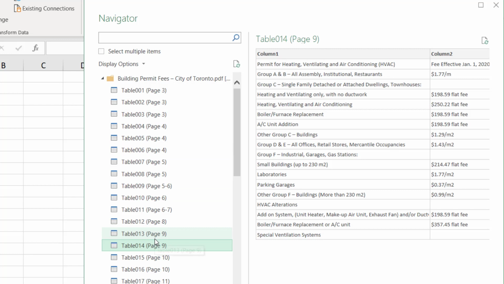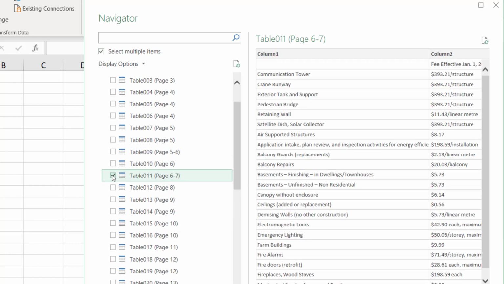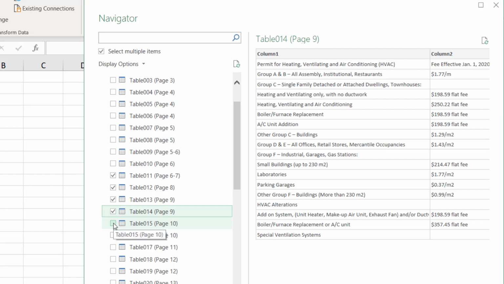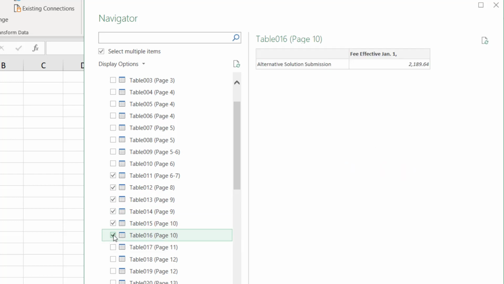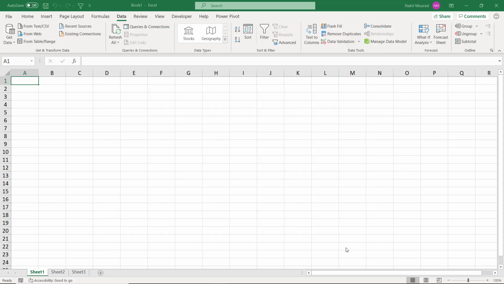After previewing your tables, to bring them into the Power Query editor, you need to check the box Select multiple items, and then select the tables you want to bring. I'll be bringing, let's say, tables 11, 12, 13, 14, 15, and 16. I want to bring this table. I could select all of them if I wish. And now I click on Transform Data.